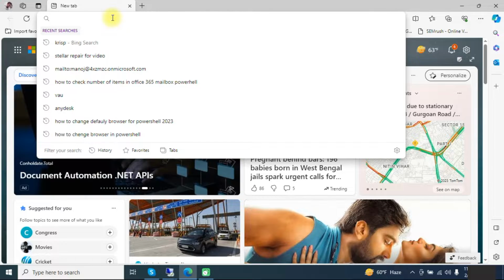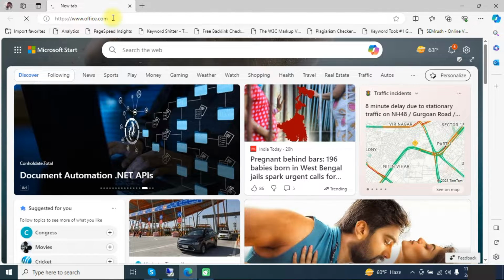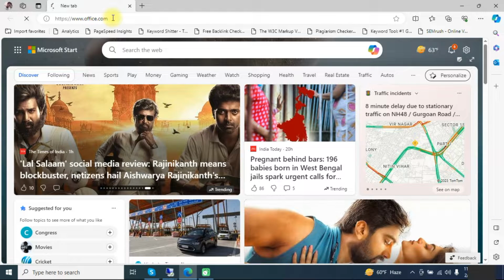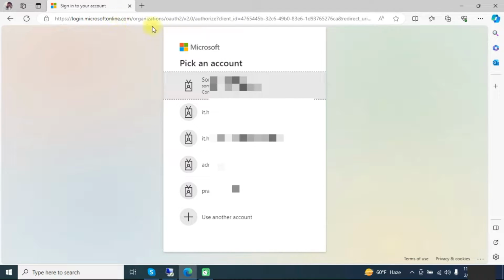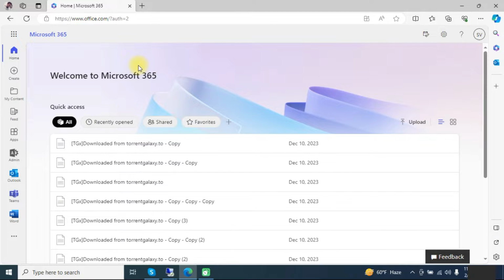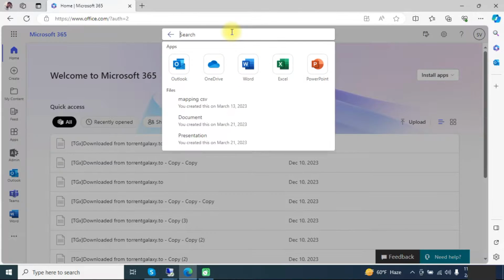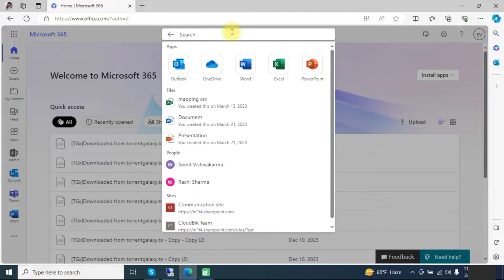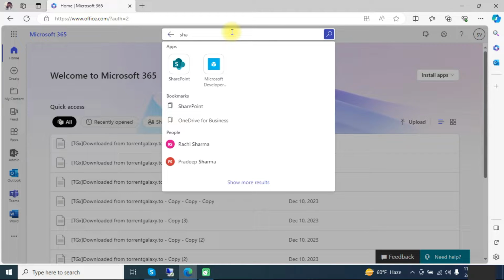So first we will go to office.com. Here log in with your account. Once you enter into Microsoft 365, you need to go to SharePoint. So search for SharePoint and open the SharePoint app.